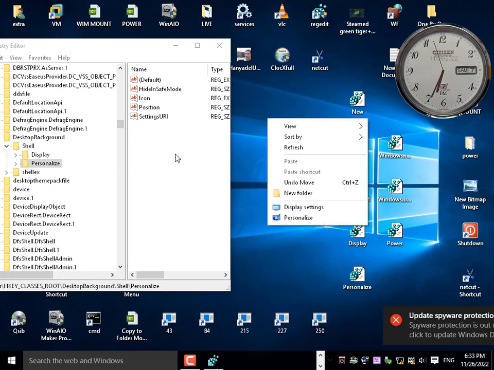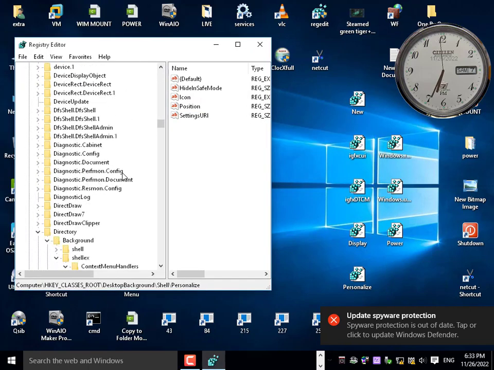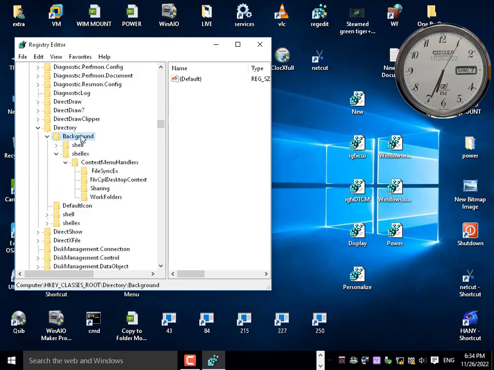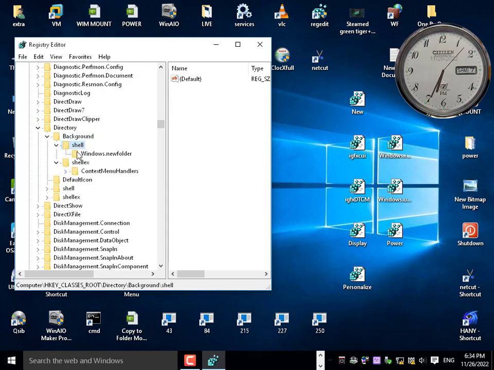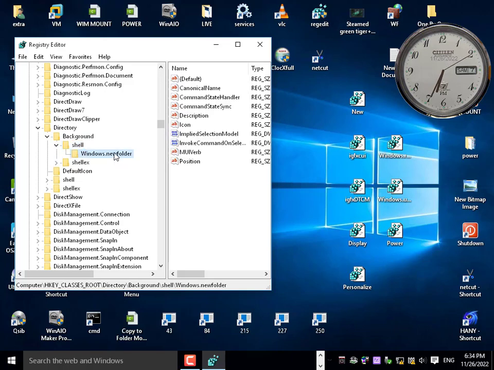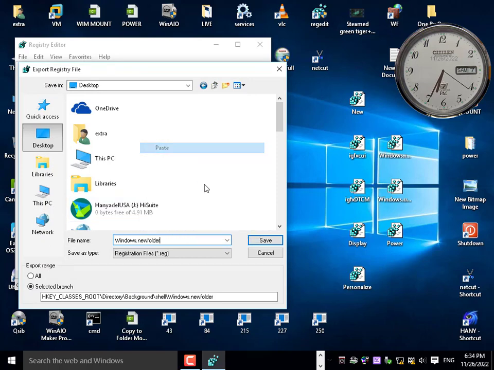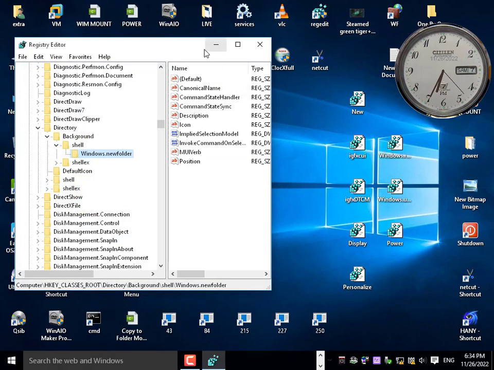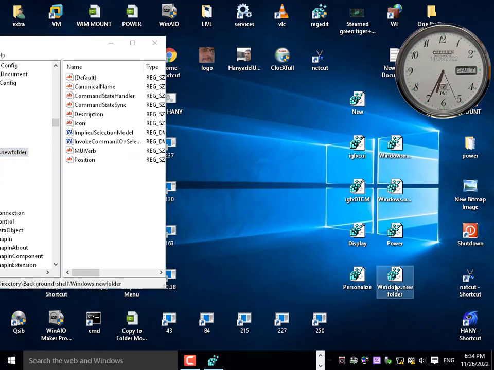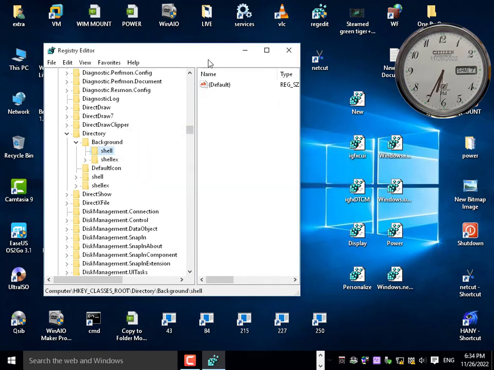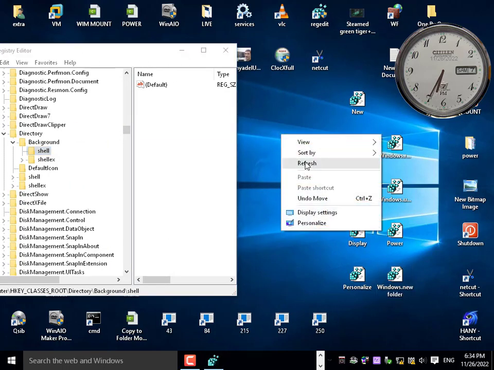This also, the new folder, comes from the directory desktop background. Here in the directory desktop background, go to background, go to shell. Okay, Windows new folder, just export, take the same name, and export this value to the desktop, with the same name, desktop background. Okay, it comes here, desktop background, just put it here, just to be able to delete this value, because I added this value before, so delete it now.